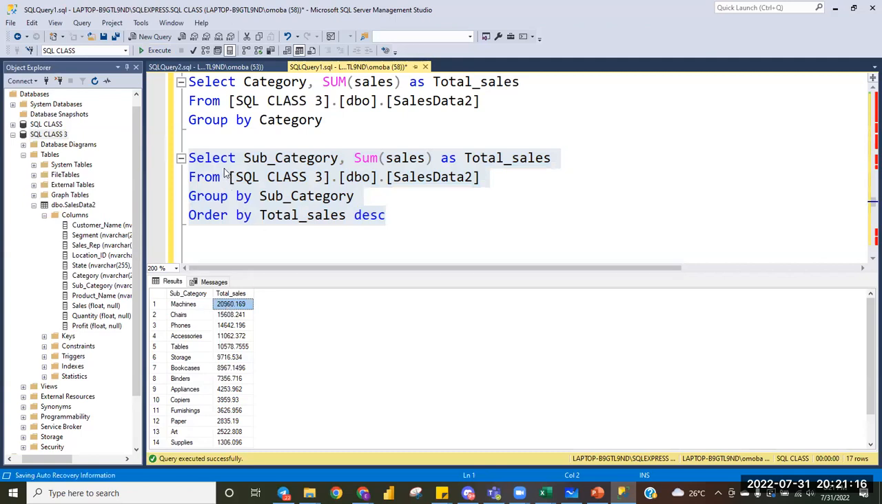So we created an aggregate of the total sales. We want to see the total sales per subcategory. So we put in a subcategory column, we added our total sales, we GROUP BY the subcategory, and we ORDER BY the total sales, which is what we've created.